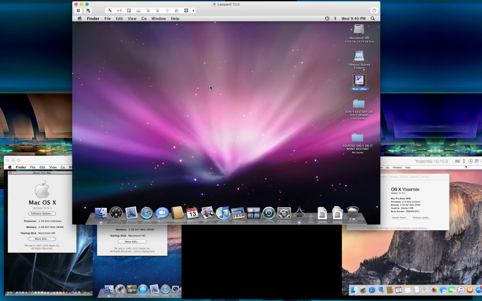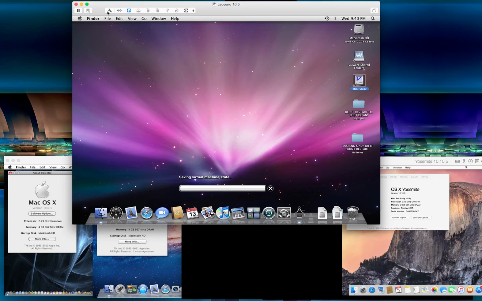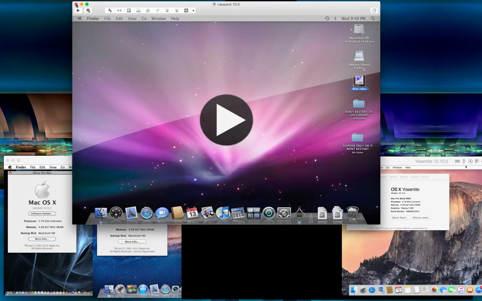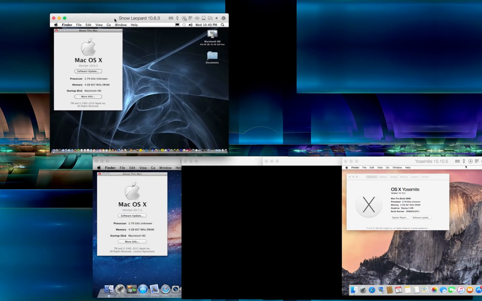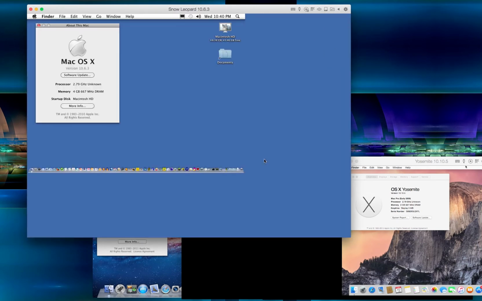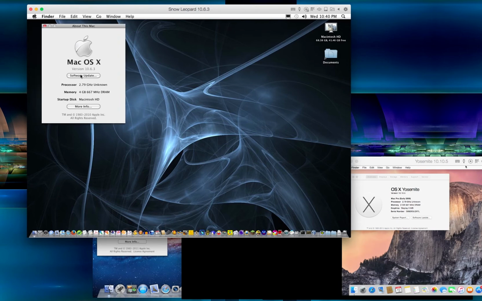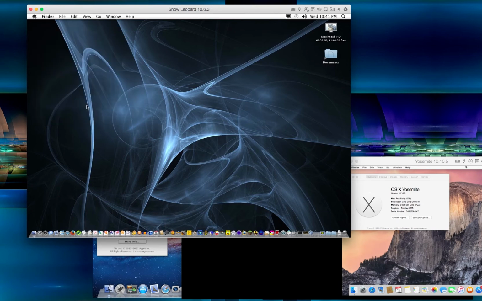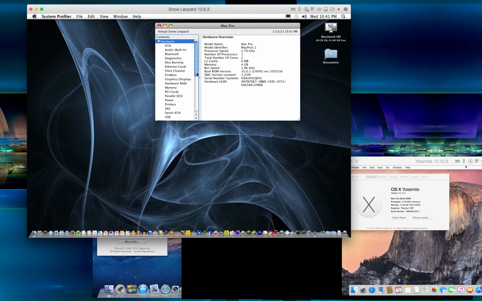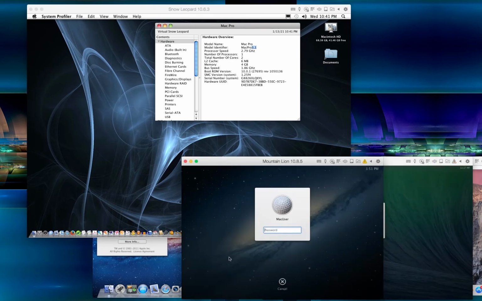That's a pretty familiar looking login. Pretty familiar looking user window there. Okay, moving on to Snow Leopard 10.6. So this one is showing 4 gigs of RAM. It went from 1 to 4. I have 32 actually. There's all my other ones falling asleep again.